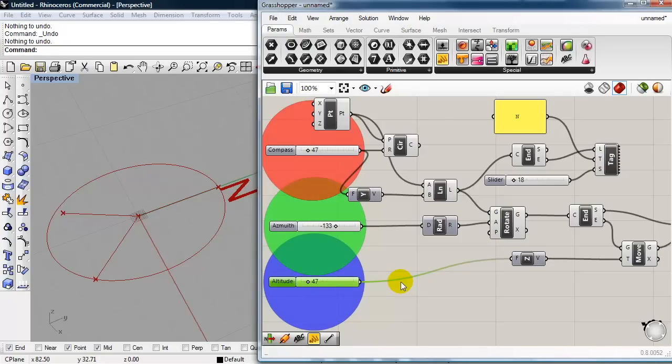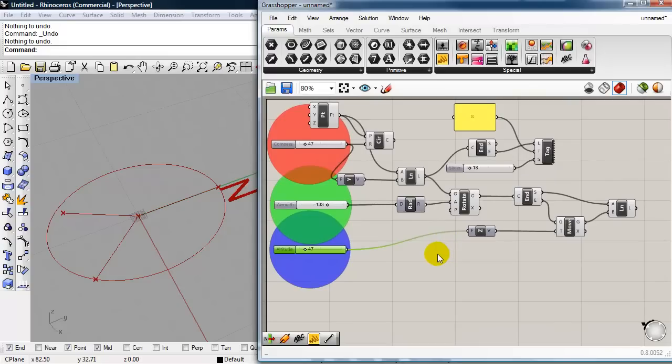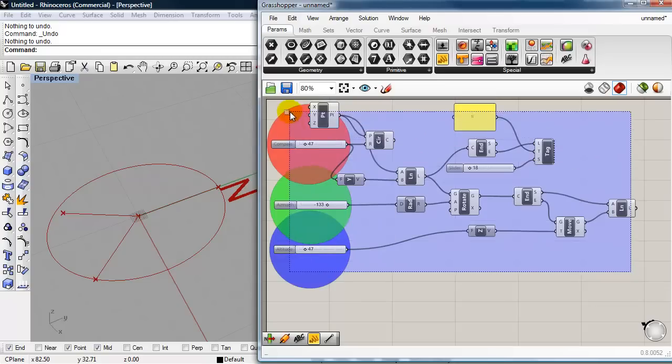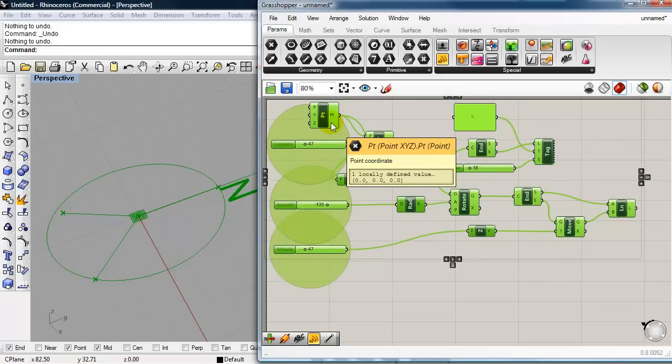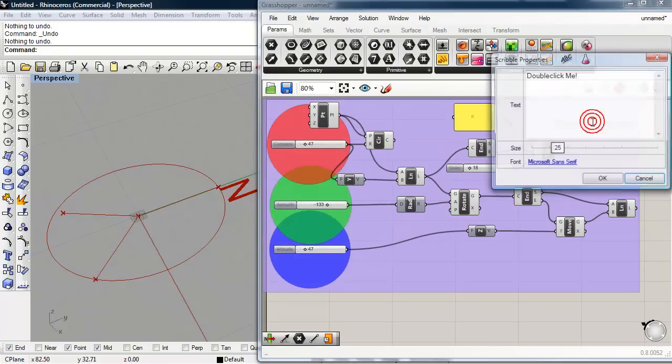Okay, so now that is our sun system. So this definition that we see on the screen represents the sun system. And I can also group this together by selecting it all and typing Control G, and I'll label this. This will be my sun system. I'll increase the font size.